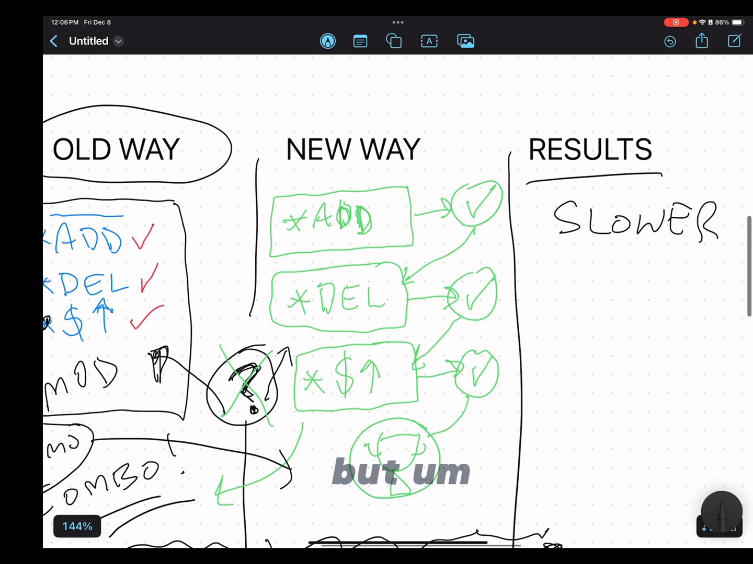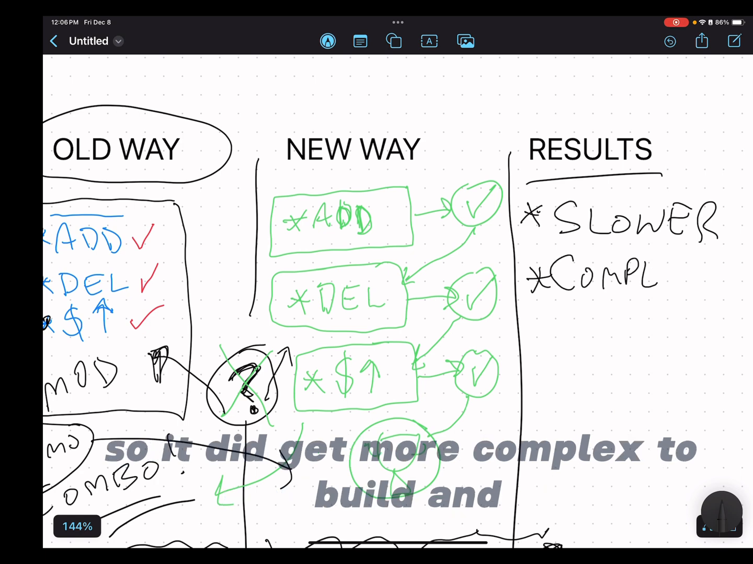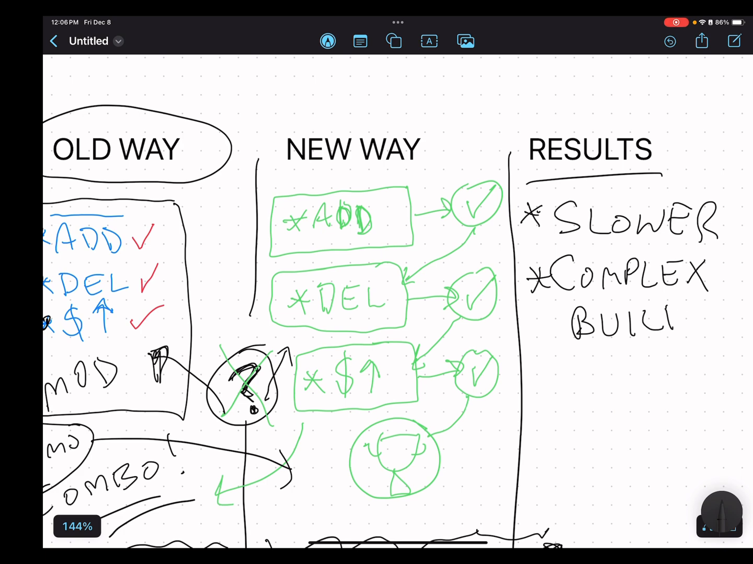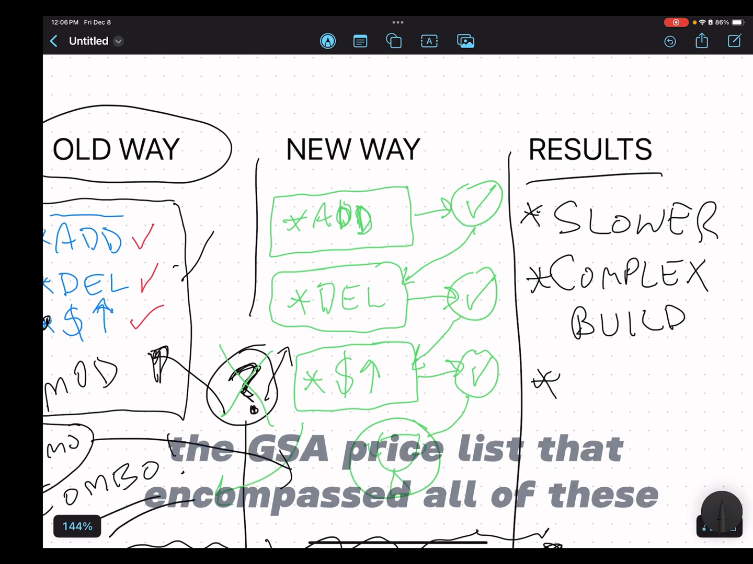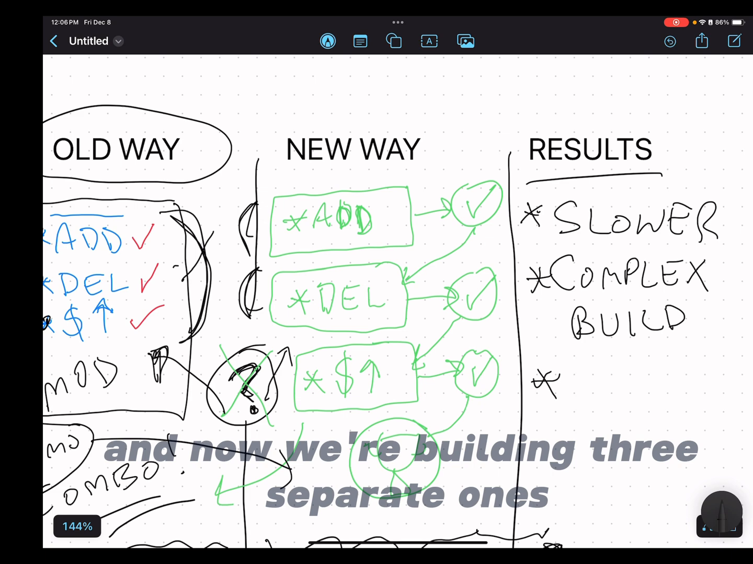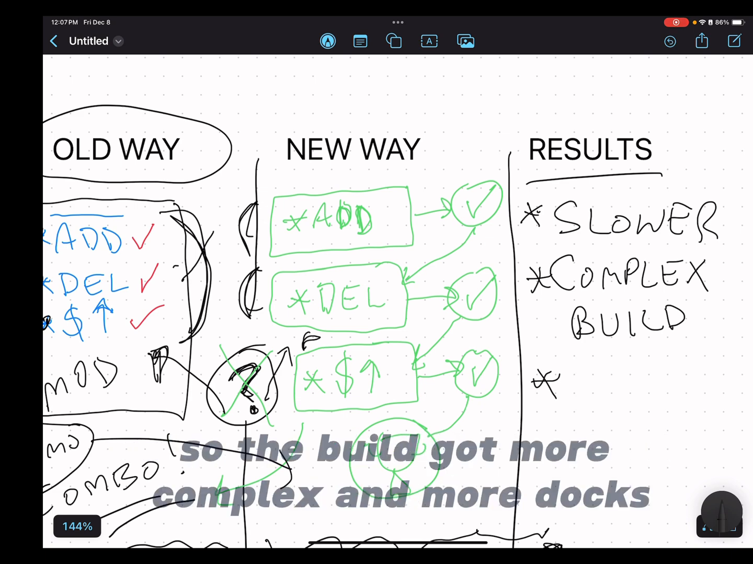But the work was split up, so it did get more complex to build. And more docs, because I used to build one single PPT, the GSA price list that encompassed all of these, and now we're building 3 separate ones across 3 different kind of timelines. So the build got more complex and more docs.